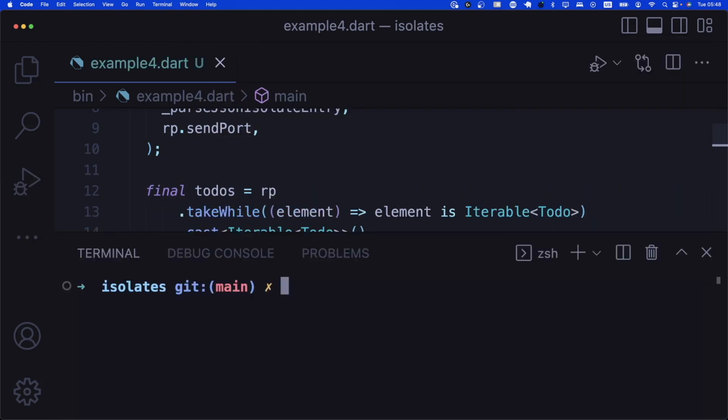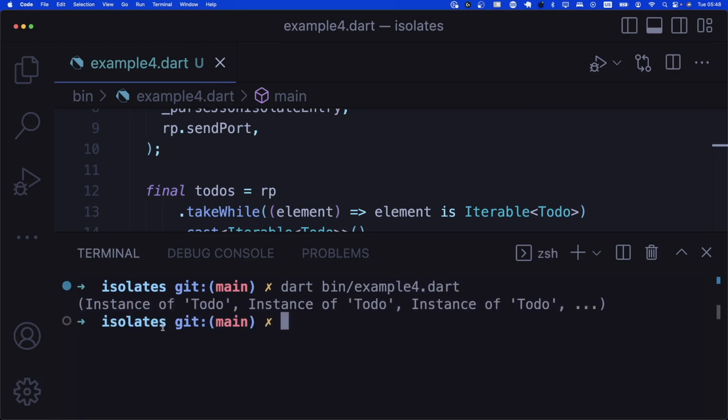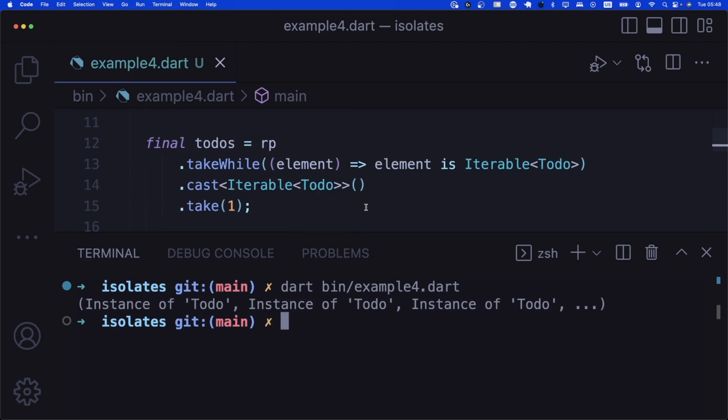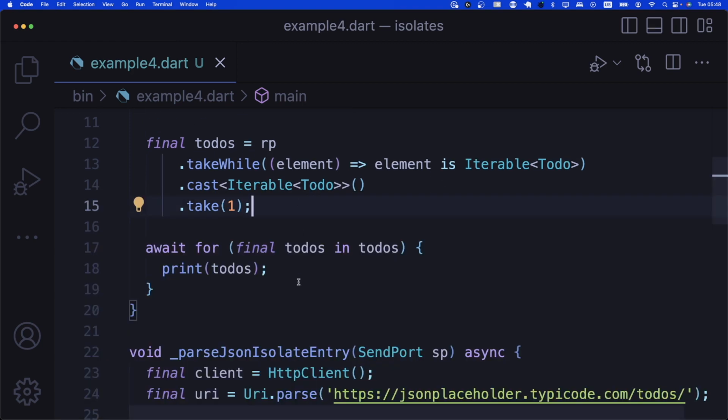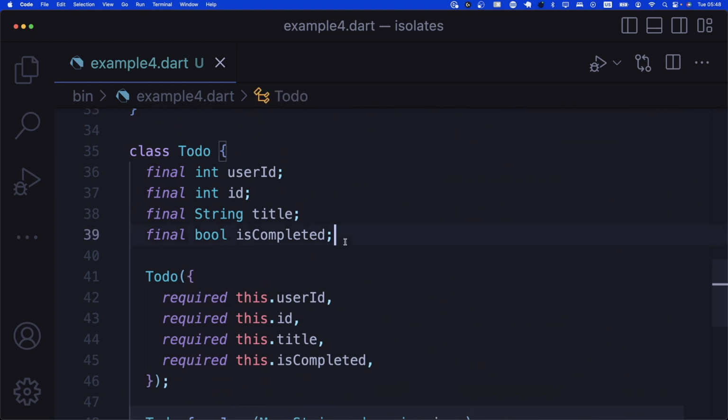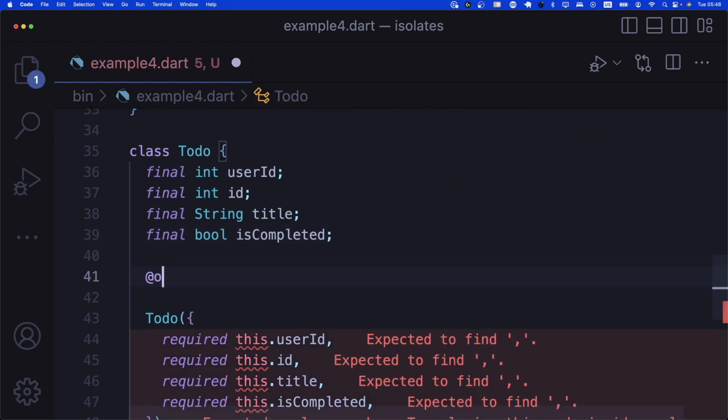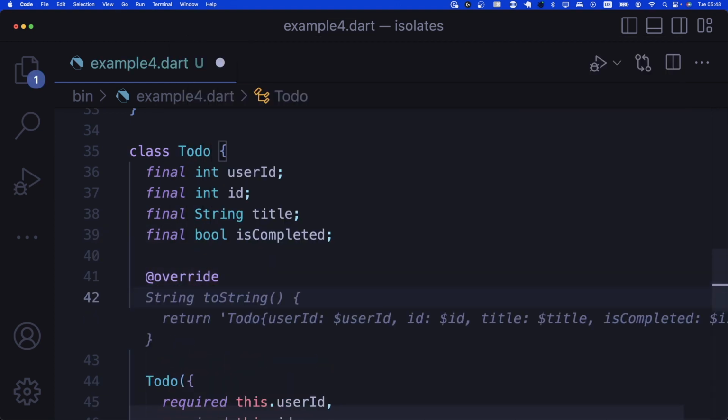All right, so if we go and run our application now, we say example 4. Then you can see we get instance of Todo, instance of Todo, blah, blah. And there are plenty of them, basically. You can always go to your Todo class and add a toString in here. So let's say override. I think GitHub Copilot is going to understand I want to do toString.